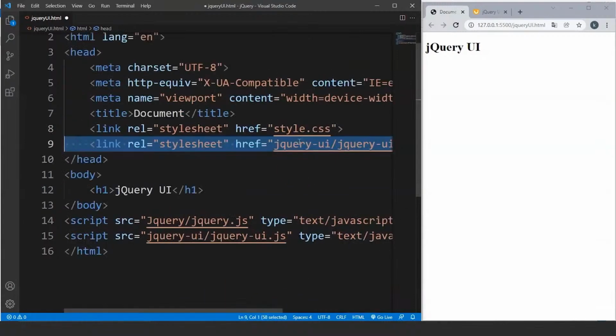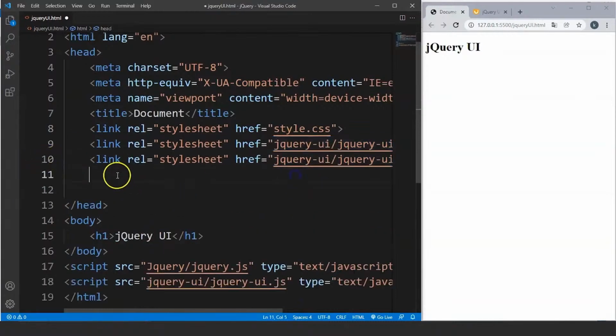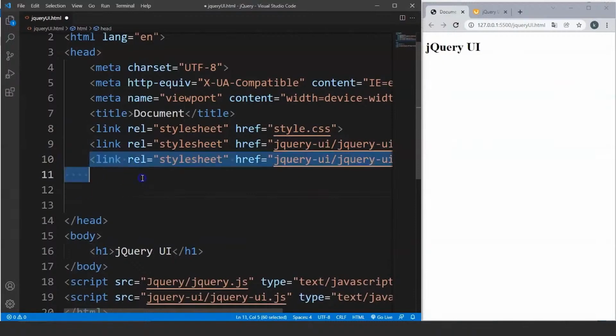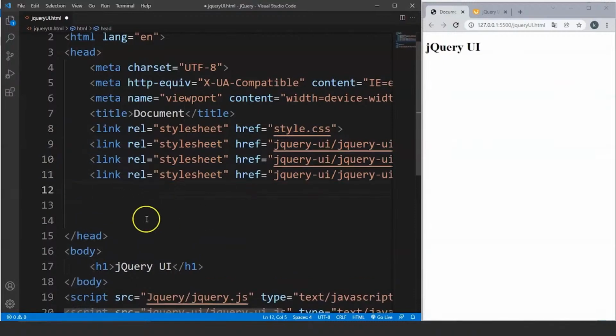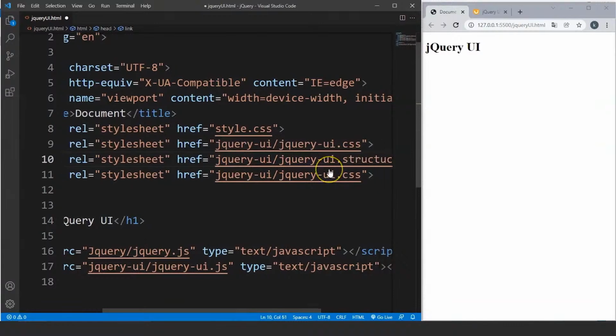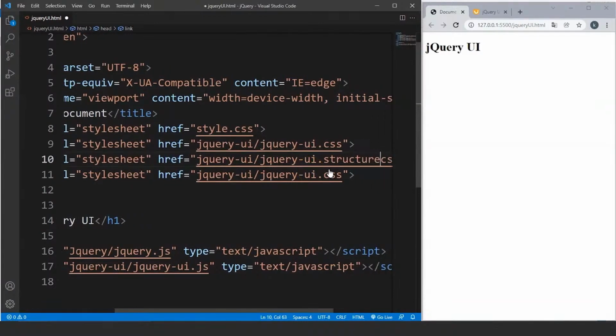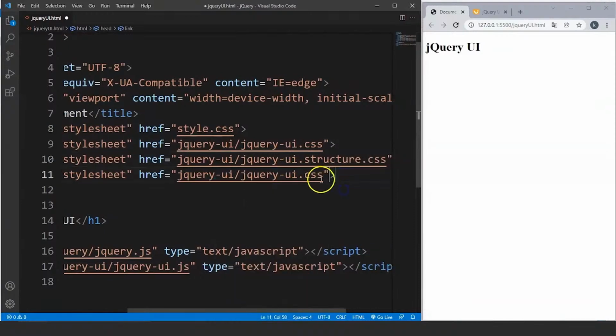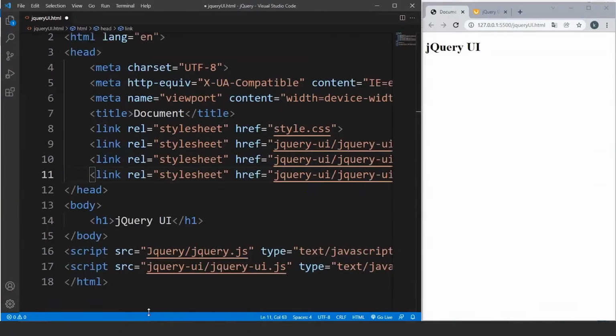and we'll copy this as well, to add the other two files. We'll copy it from here and paste it here twice. Fine. Now we have three CSS files over here. We'll change the names. The first one is jQuery Ui.css. The second one is jQuery Ui.structure.css. And the last file is jQuery Ui.theme.css. Fine. So we have added all the required files to our HTML file.